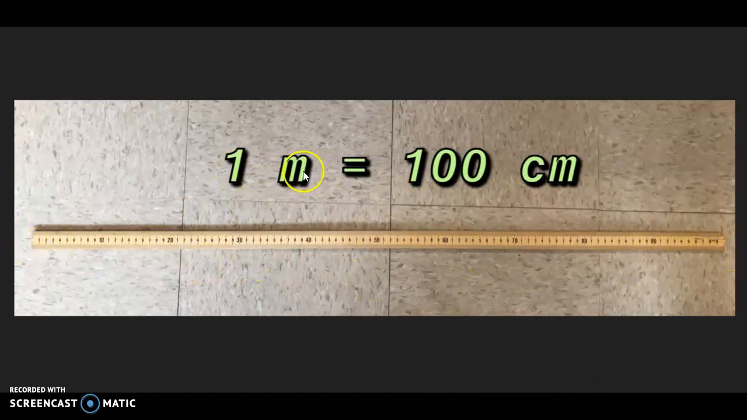So we know that 1 meter is the same as 100 centimeters. This whole thing right here is 1 meter. And if we look at all of these individual increments, that's 1 centimeter. So there's 1, 2, 3, it goes up to 10, and we have 20, 30, 40, 50, 60, 70, 80, 90, and 100. So 100 centimeters in 1 meter.